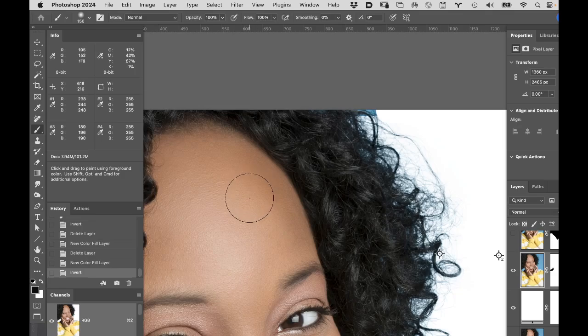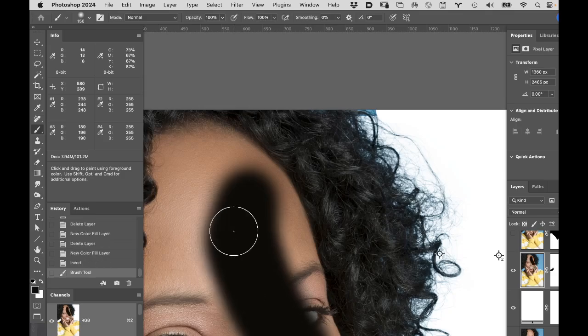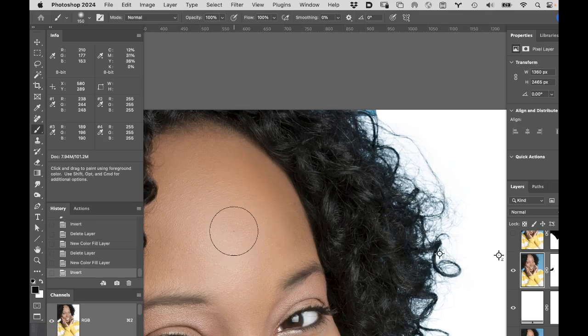And then if we come over to her skin, I'm going to paint right on her forehead. I'm going to click and then paint right through all of that. And you can see it does everything. It changes the color, but it also changes the luminosity. That is not how to remove spill. So hit Command Z to undo that.